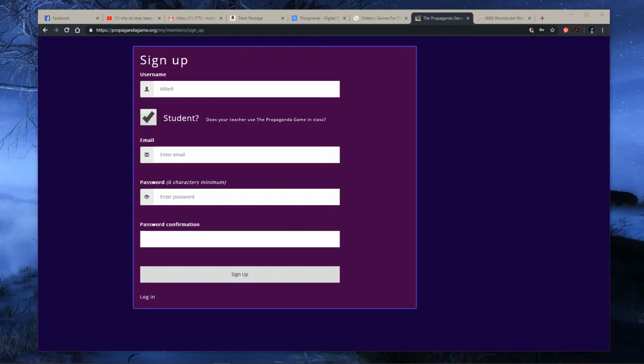Assuming both username and email address are unique, the student will be returned to the home page where they will be signed into the site as a student. An email will be sent to the student at the address they provided in the sign-up process that will contain their username and password. There is no activation link required to be clicked on in the email. Once a student has signed up, they instantly become a member of the site.